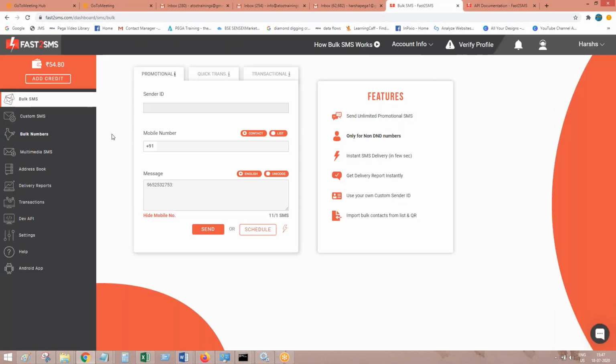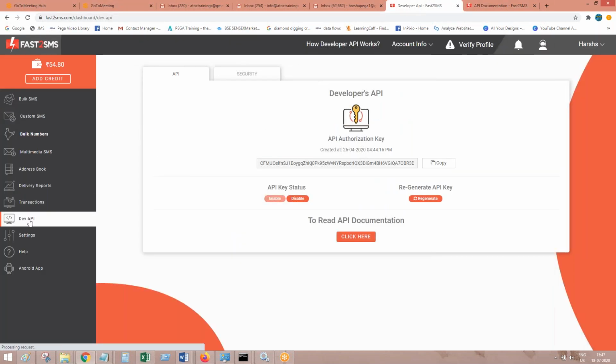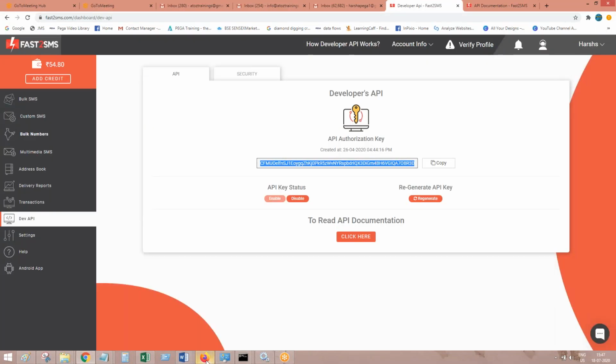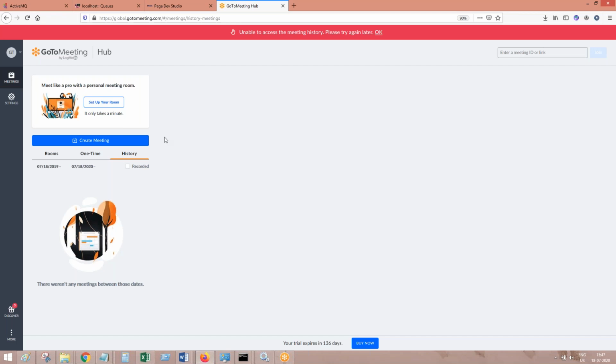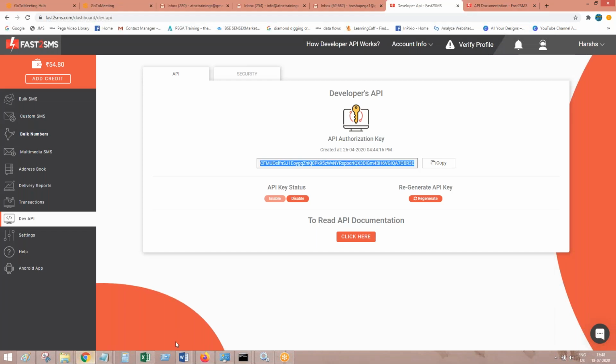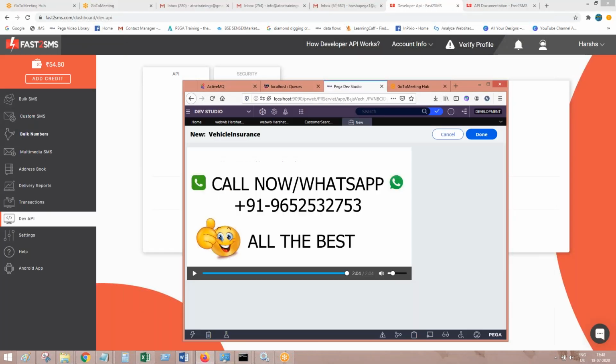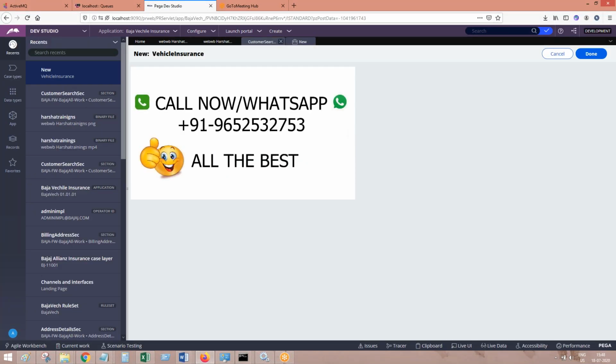The key value you have to get after you register. You need to go to dev API, and there you should see the key value. You have to get this key value and configure it in our application. Let's go ahead and create the required rules in our PRPC application, where we are going to integrate with this Fast SMS API, in Pega Dev Studio.